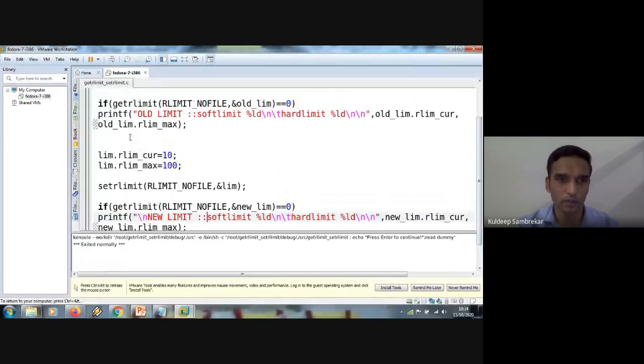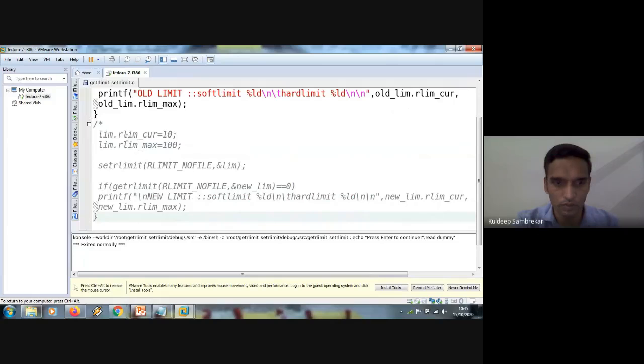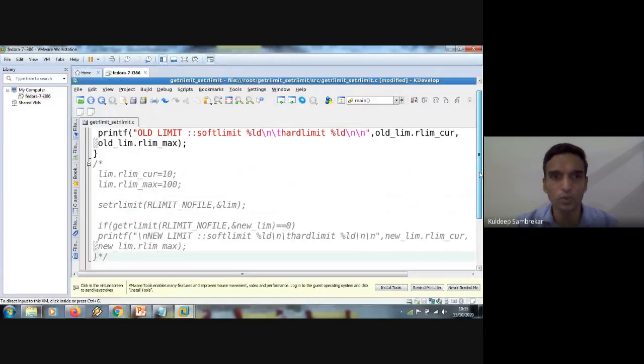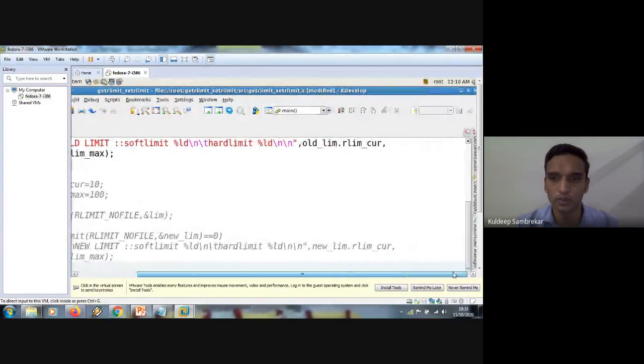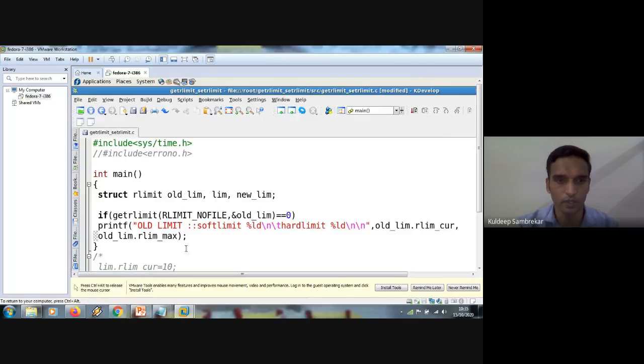Okay. Let's see with only this part here now. I'll just look at this part here. I just want to get the limits of the function. Sorry, I'll just keep the same code that I wrote here. Okay. I've defined a structure. I've made this comment. Okay. Let's see one by one.